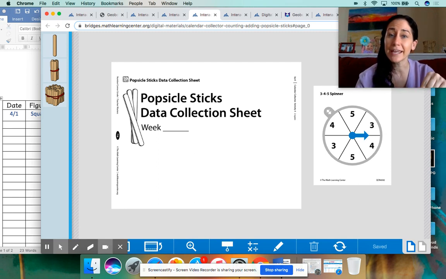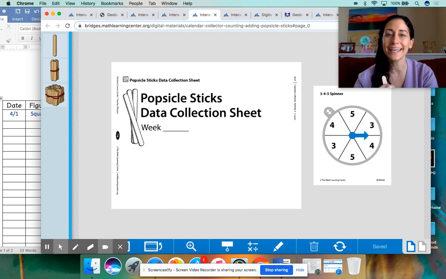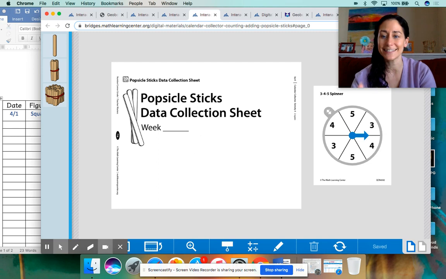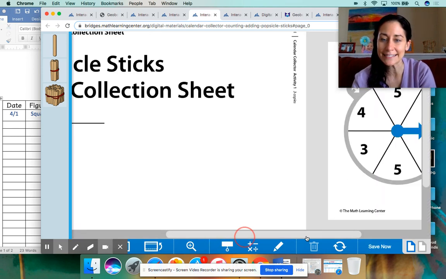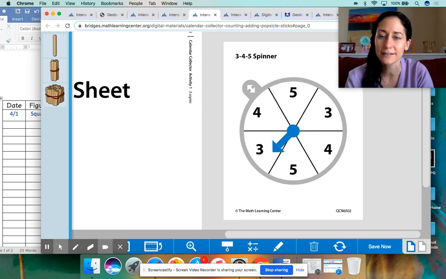All right, so we have a new game. Instead of money, we are now going to be collecting popsicle sticks. And then we're going to organize them into groups of 10, bundles of 10, we call them. And it helps us to practice counting by tens. So let me zoom in on our spinner. And let's see here. We have numbers 5, 3, and 4 going around the whole spinner. So let's give this a spin.